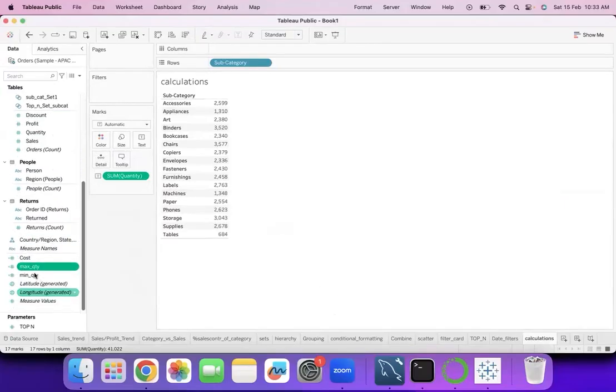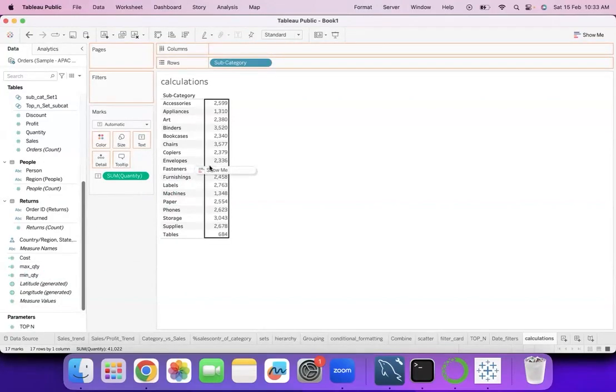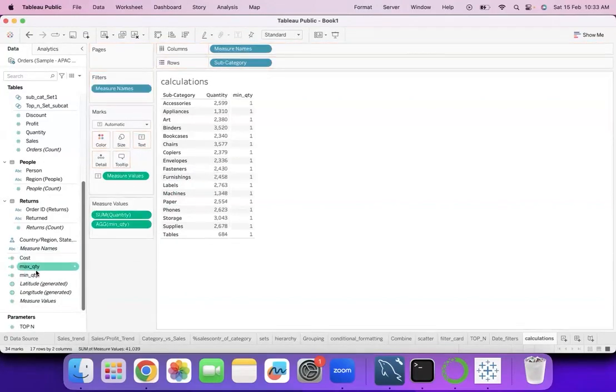Both of them work. So now let's take the minimum quantity and add it over here, and let's take the maximum quantity and add it over here. So now you get a deeper insight that though the total quantities sold for accessories were around 2500, at one point the minimum was obviously 1 and maximum was 14, right? So you can get these deeper level insights by using these small calculations in your data. Was this clear for everyone?